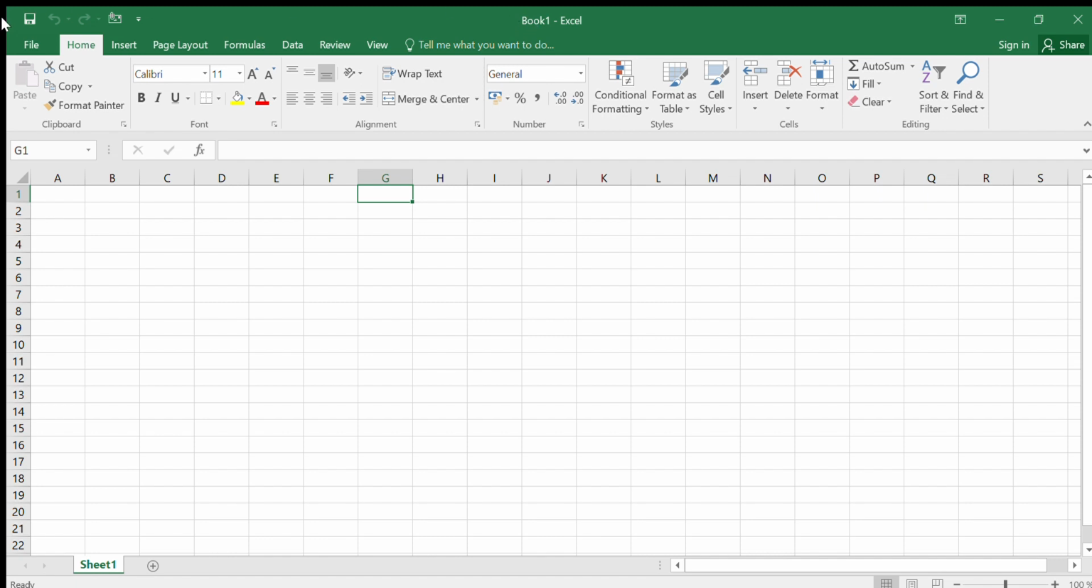So the first component of Microsoft Excel is the quick access toolbar, where you can quickly access all the tools. Presently we have only 4 tools over here, 1, 2, 3 and 4, out of which 2 are disabled and 2 are enabled. We can customize this quick access toolbar according to our requirement. Now this is the title bar.